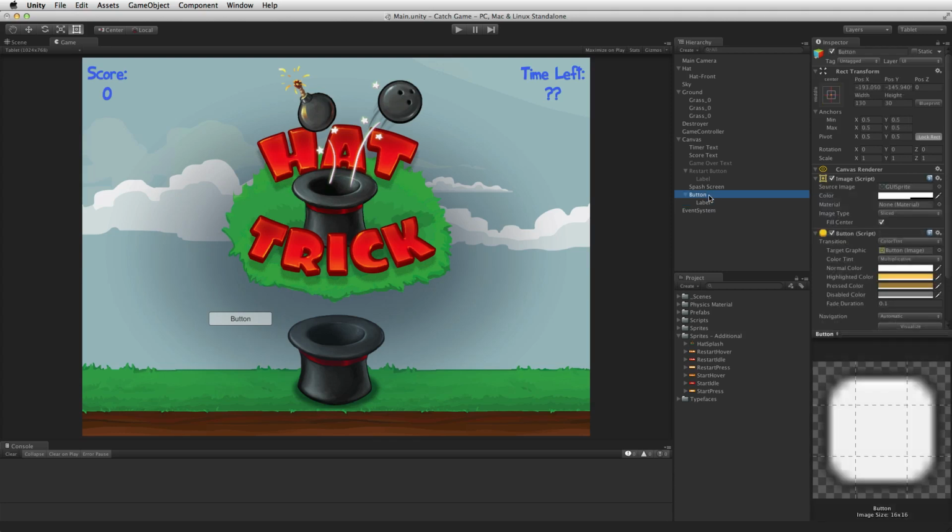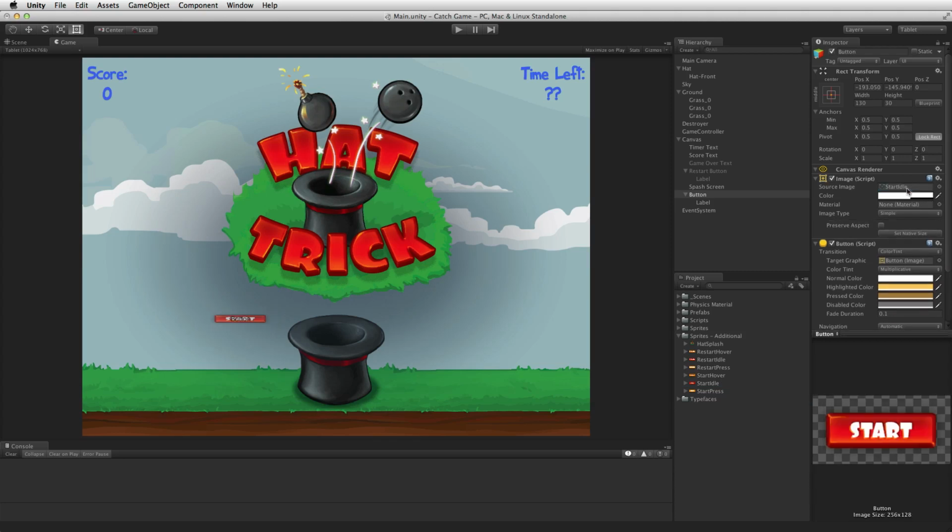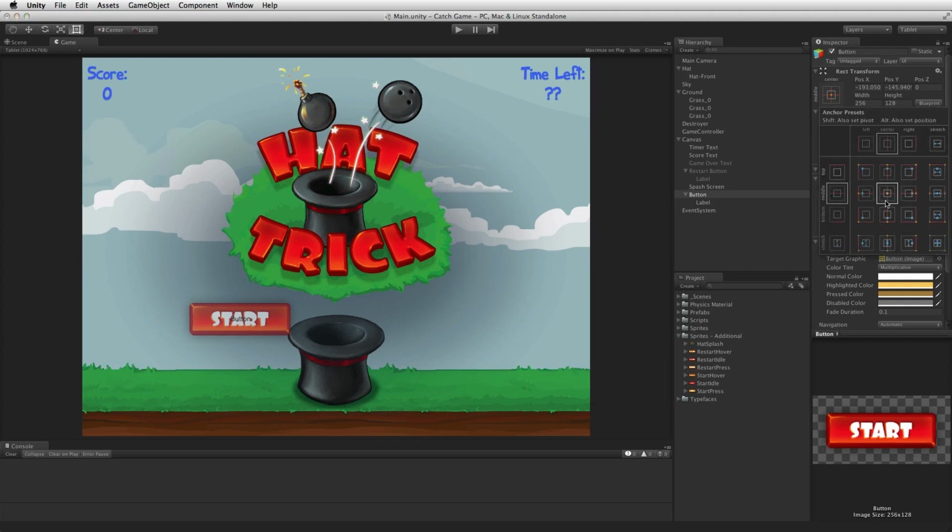Again, we want to use an image. We could just use the button, we could change the label, we could change the color using the default GUI sprite graphic. But let's use our start button from our new sprites, and then hit set native size. And let's center it. I'm going to hold down my Shift key for the pivot, my Alt key to set the position, and click center. And so that'll pop into the center.